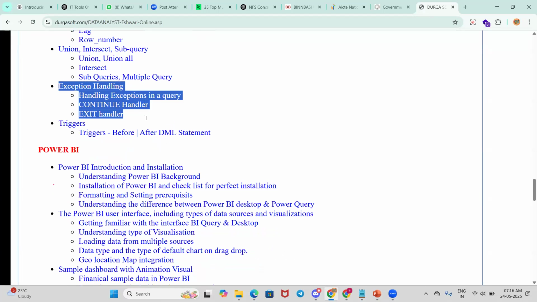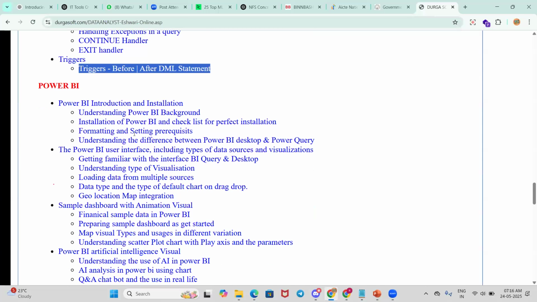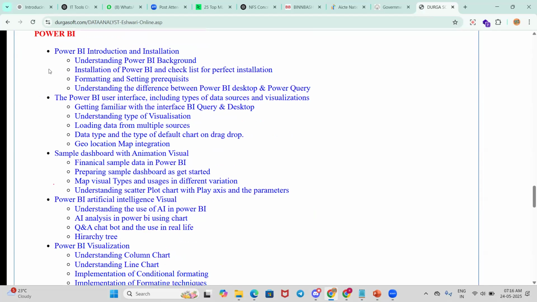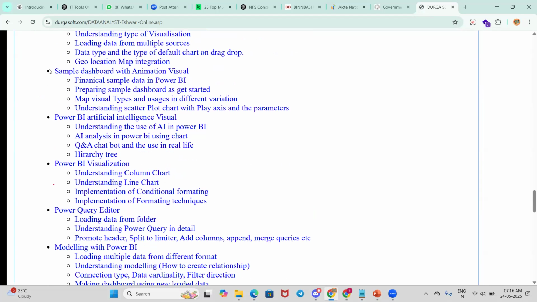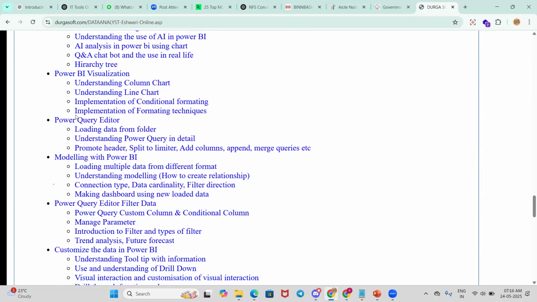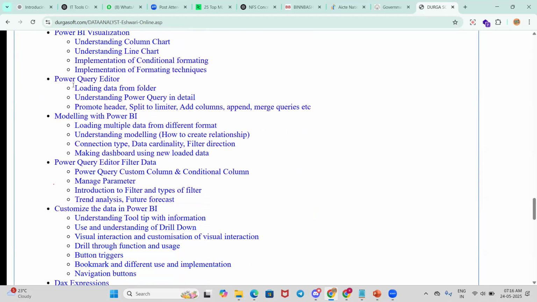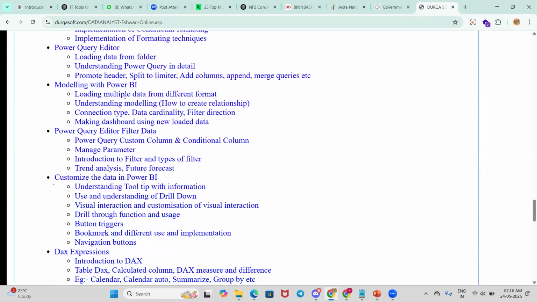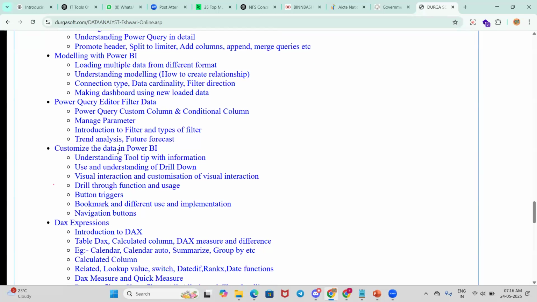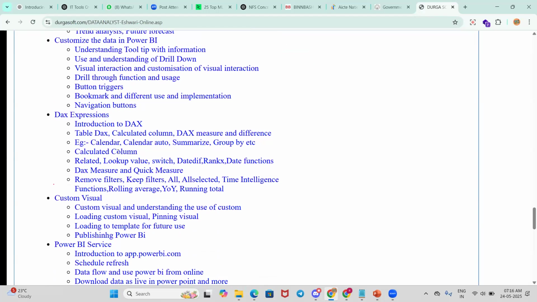So exception handling and triggers, right? And when it comes to Power BI, this is very important for visualizations. Here we go from basic installation and setting up the environment to the advanced level. We'll be covering artificial intelligence with Power BI, how to create different visuals, how to edit with Power Query, and how to do data modeling. Data modeling means the relationship between one table and another table. We'll be learning that as well, along with DAX functions.